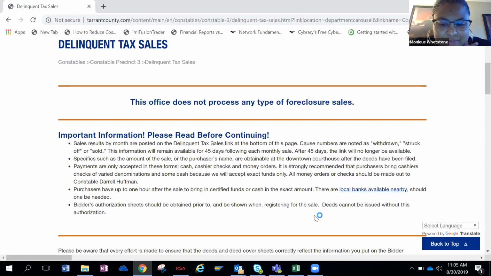Okay. Cause numbers are noted as withdrawn or struck off or sold. All right. So I think they mean case numbers, but hey, we'll go with cause. I'm like, cause number, that's new. I know. We'll figure it out when we get there, because right at the bottom of the page, maybe they do have something called cause numbers, but most times in other states, they call it a case number.